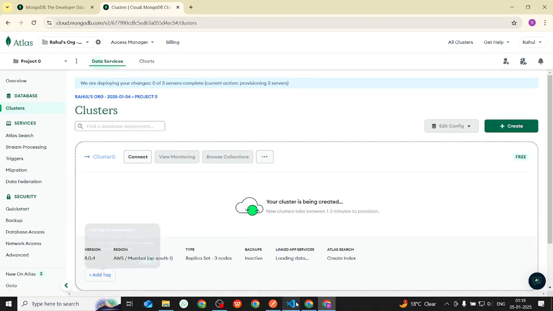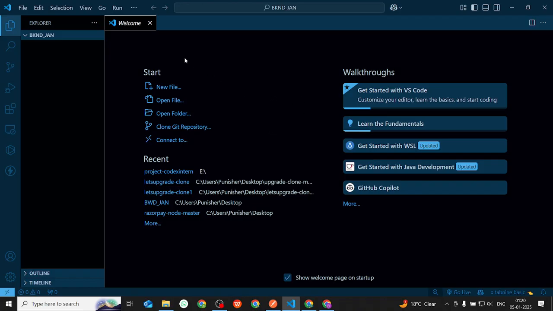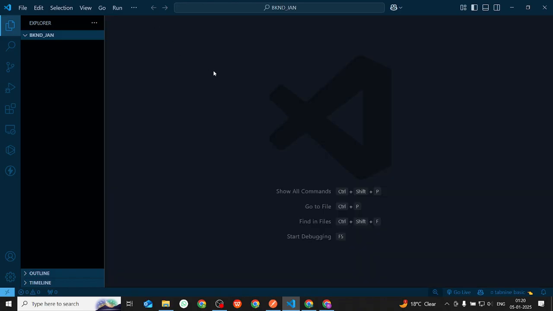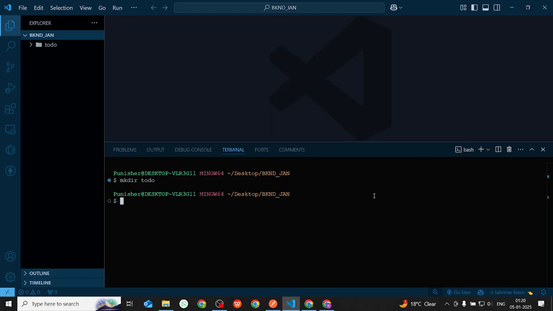Okay, now let's go to our VS Code, and the very first thing we have to do is create a folder, and inside that folder we are going to create our backend project. Okay, now just give me a second. Now first of all, because it is a to do backend, I will create a folder called to do.